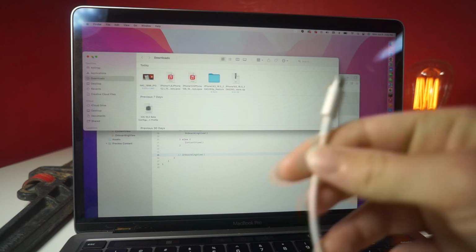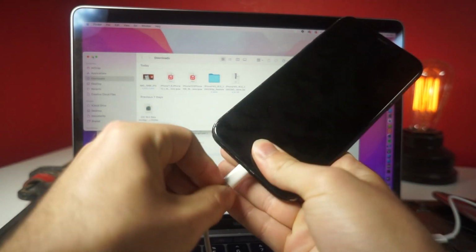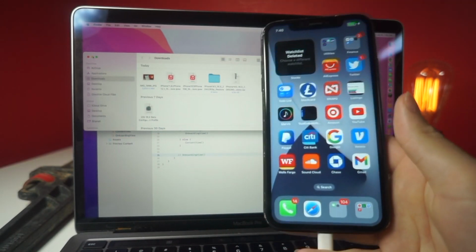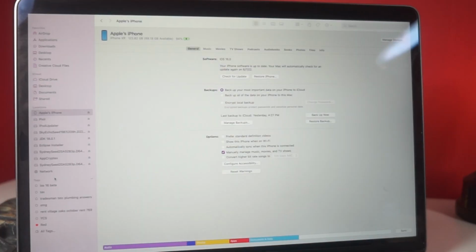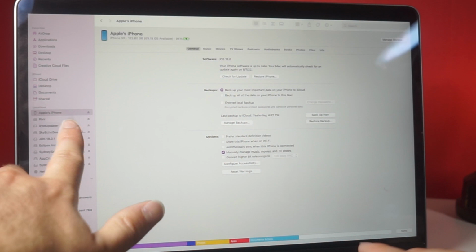Okay, so once you have the right IPSW file, you're going to want to take your iPhone cable, plug it in your iPhone, and make sure it's plugged into your computer. You want to type in your device password, and you're going to want to trust your device like so. So what y'all are going to want to do is open a full screen Finder window. This is just your normal Finder window, and you're going to want to open your iPhone.